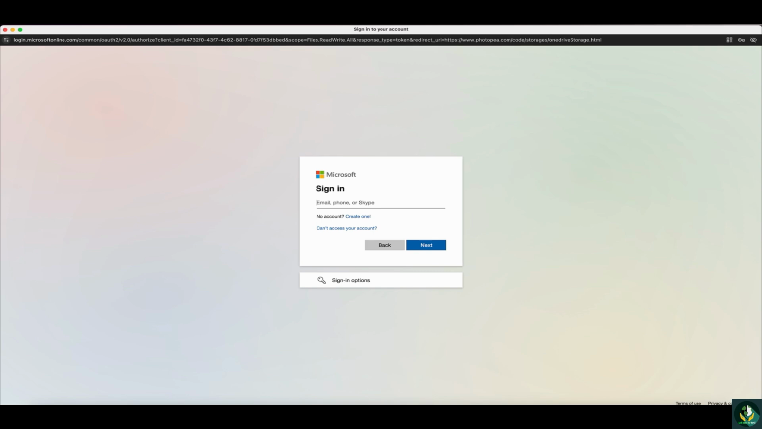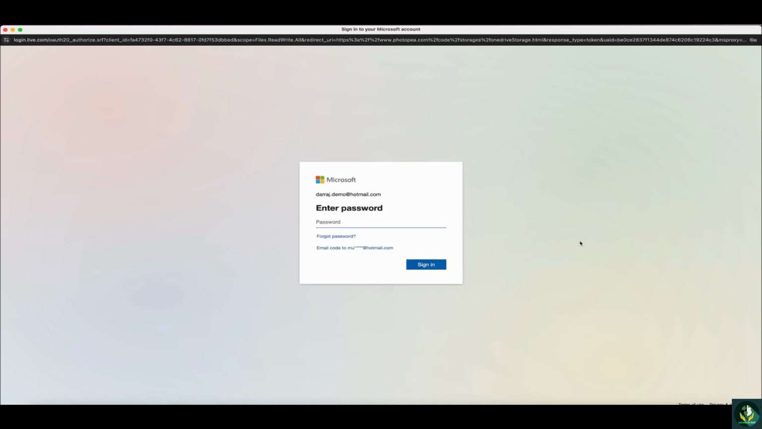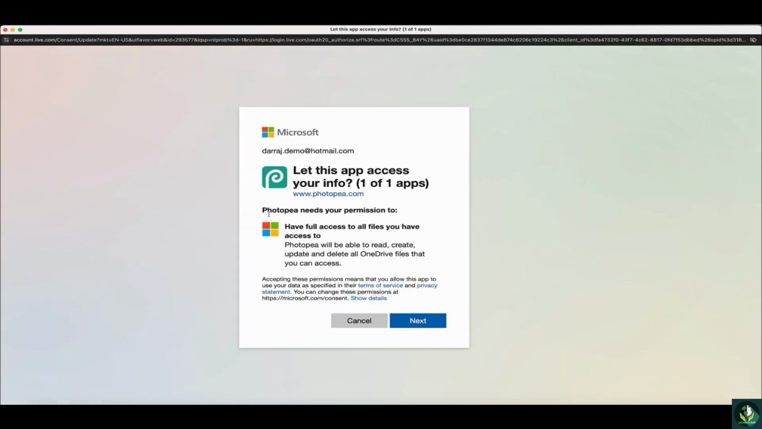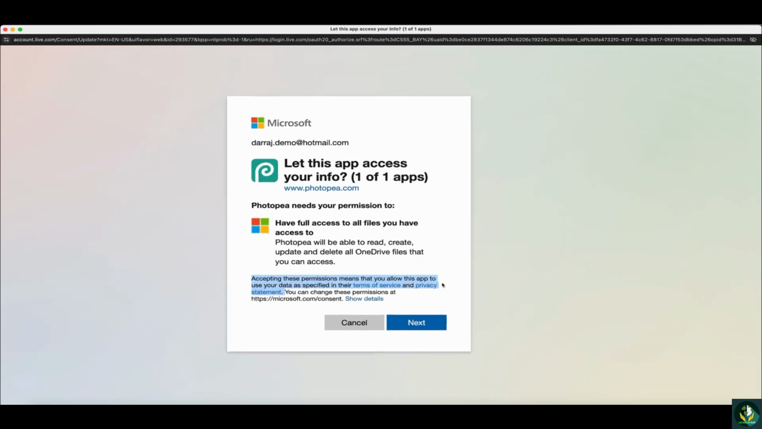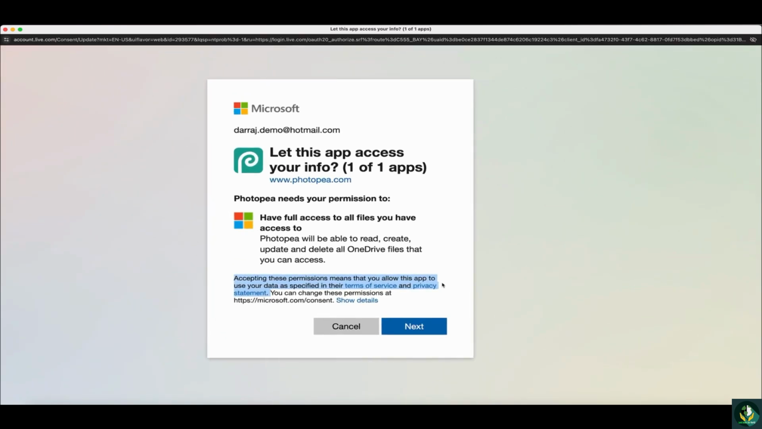Now, as the resource owner, I need to authenticate with my authorization server by entering my email address and password. So after submitting my credentials, I will be asked here, like you see, to review the permissions I am granting to PhotoBee. Have full access to all files you have access to. This means PhotoBee will be able to read, create, update, and delete all OneDrive files that I can access. Accepting these permissions means that I am allowing this app to use my data as specified in its terms of service and privacy statement. You can change these permissions at this address here.